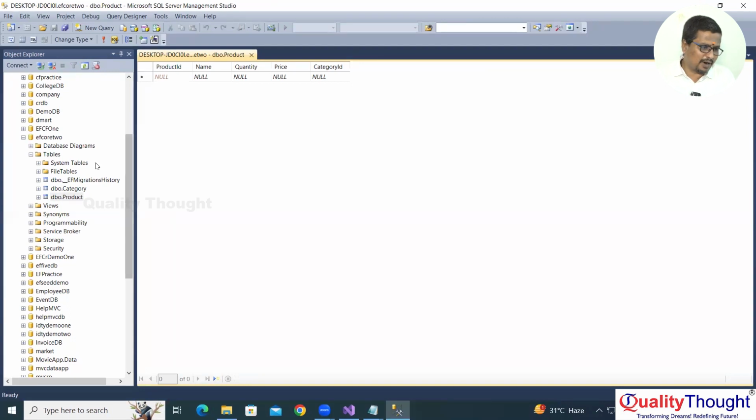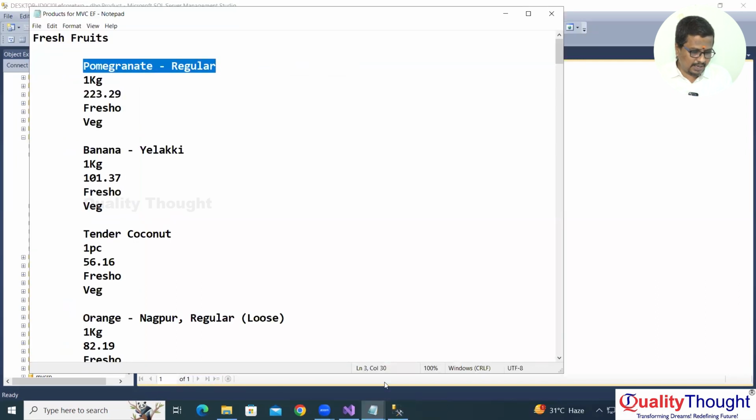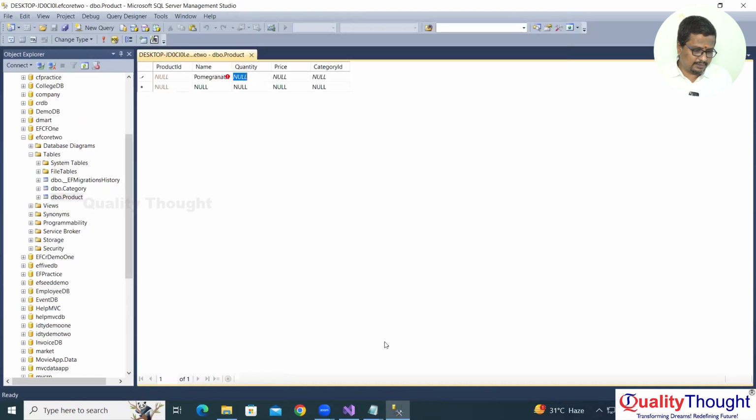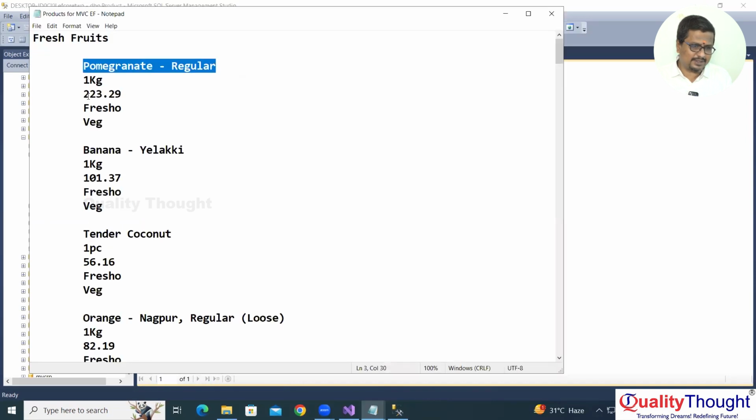Now the product ID series, I am going to take it as some. The product ID is an identity column, so you don't need to enter the value for product ID. What is the name of the product? The name of the product this time is pomegranate regular. The quantity is 1 kg. The price is 223.29.